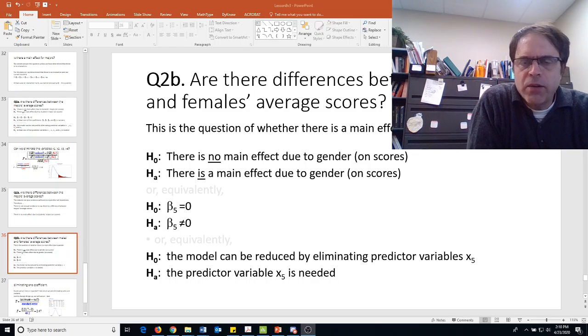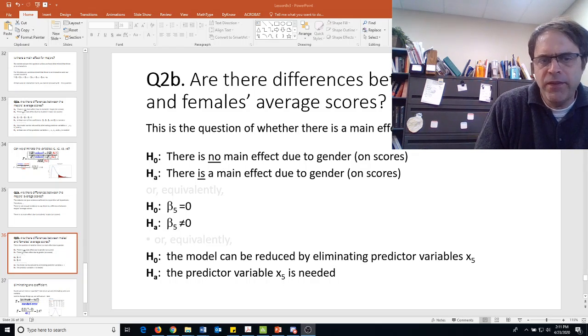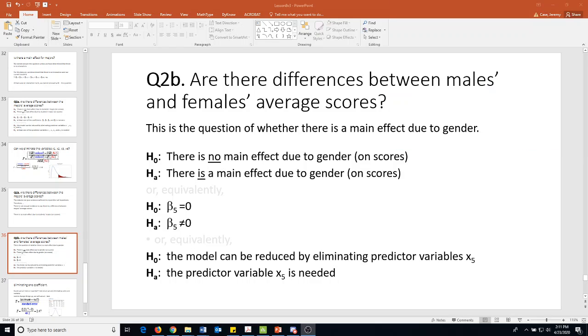Let's answer the second question: are there differences between male and female scores, even taking into account different majors? So this is the question of whether or not there's a main effect due to gender. The null hypothesis: there's no main effect due to gender on scores, and the alternative: there is a main effect. This is the same thing as saying that beta 5, our coefficient, is 0 or not equal to 0. Or the model can be reduced by eliminating that predictor variable, or the predictor variable is needed.